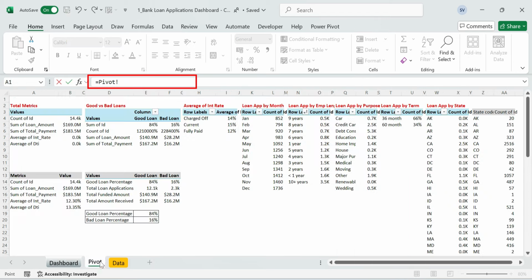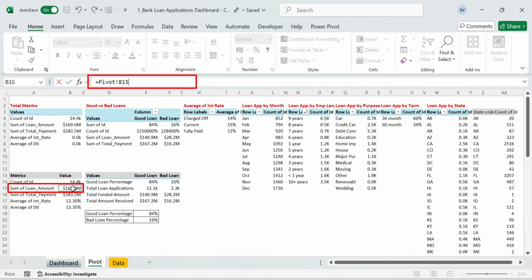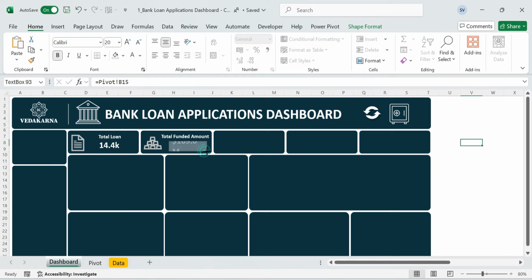Add the values in the text box using equals, linked to the appropriate pivot table values, and format the value. Adjust alignment. Next, total funded amount. Add an icon and a text box. Then adjust the font size, color, and alignment. Add the values in the text box using equals, linked to the appropriate pivot table values. Adjust alignment.